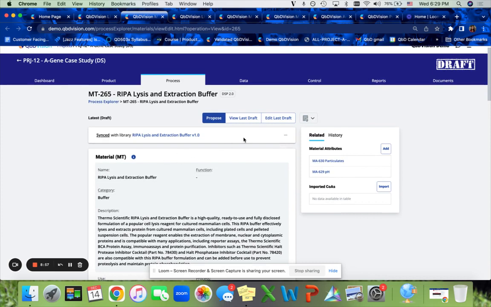So what's different here is that you have this bar at the top that shows you the relationship and gives you options with the library. So we can see that this material is currently synced with the library. This is the library material name and the version. A quick note is that the library material needs to be approved in order to be used within a project and process.